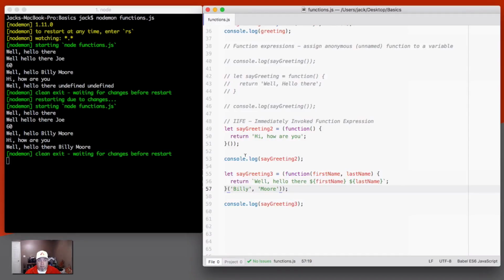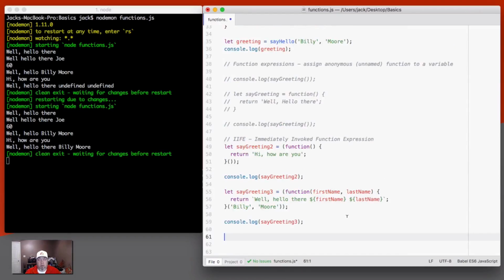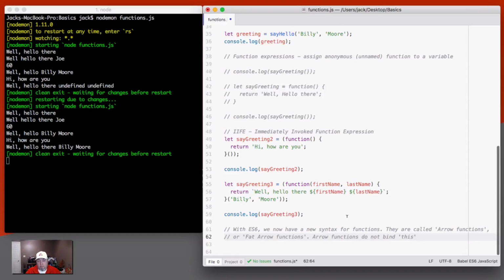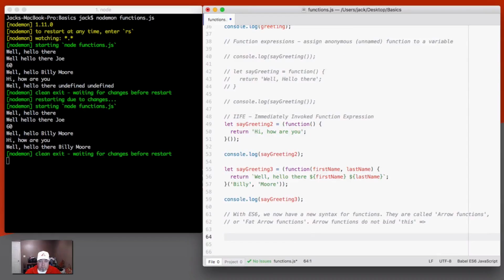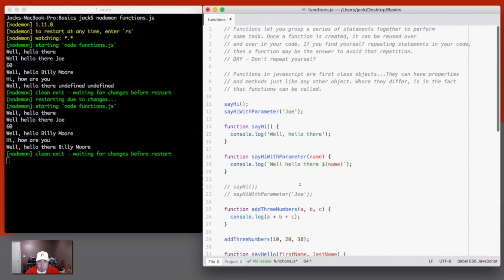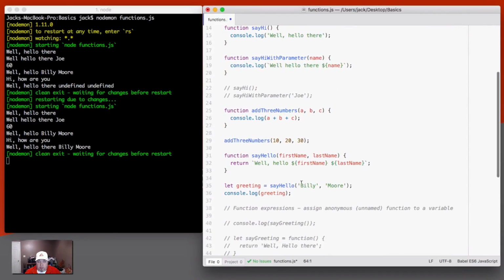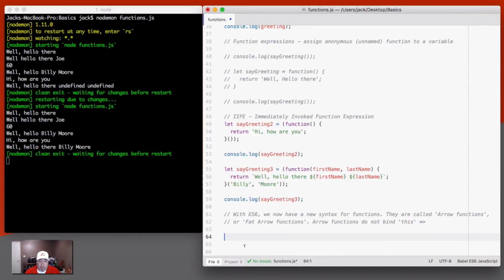So let's move on and talk about some ES6 fat arrow functions. With ES6, we've got a new function syntax that we can use, and they're called fat arrow functions. The reason they're called fat arrow is because they're made up of an equal sign followed by a greater than sign. It looks like a fat arrow. So let's take a look at one of our functions that we've already used up here. Actually, let's just create a new one.